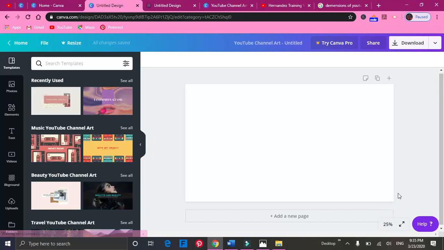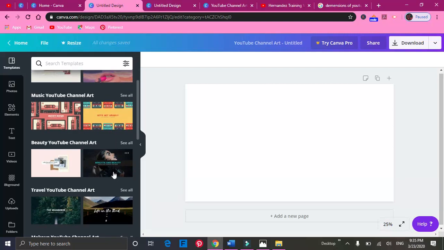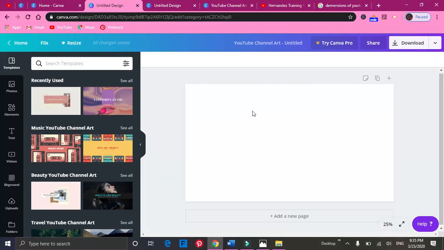Here it's a blank template. Here you have templates, photos, elements, which are little stickers. You have text, different font text combinations. You can add videos, background, upload from your computer. If you lightly put the cursor on all these different images, you can see which ones are free and which ones are not free. The ones that are not free are going to have a watermark. Okay, so let's begin. I'm going to create the YouTube banner.